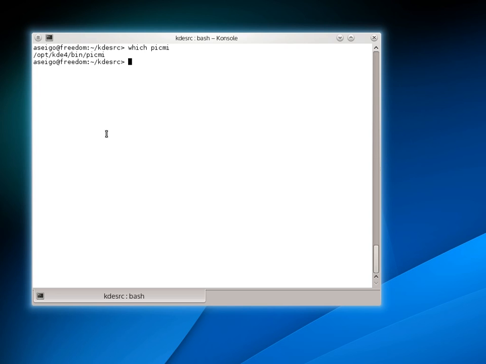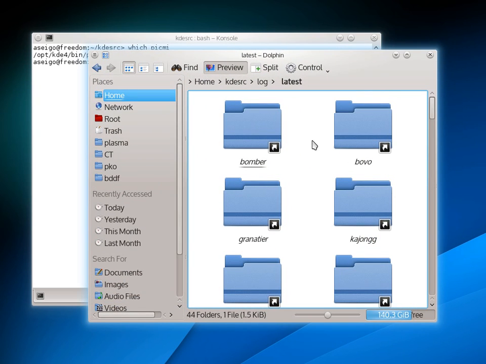Speaking of pickme and KDE games, at the end of episode 2, we had actually set off kdegames to build, and I didn't wait for it to finish because it's like 40-something packages. So I just let it run in the background. It did finish, however, and I like to show the results of this in terms of log files.